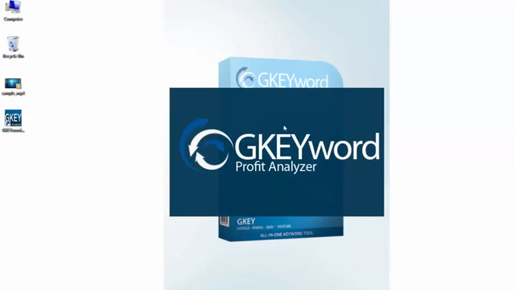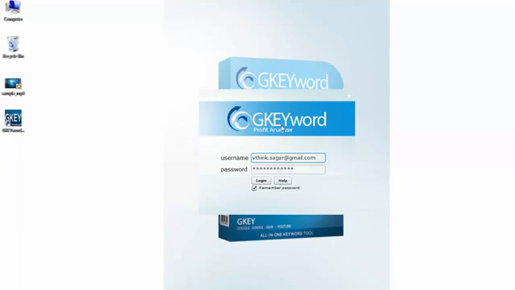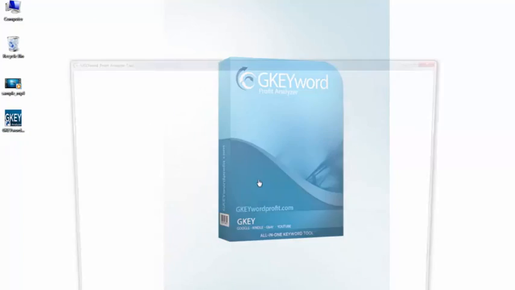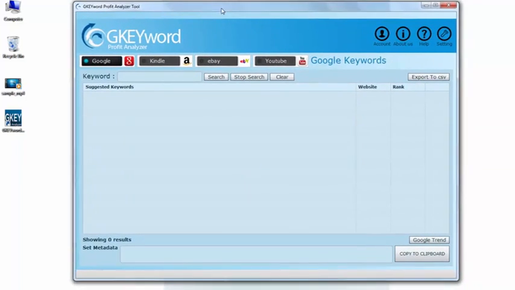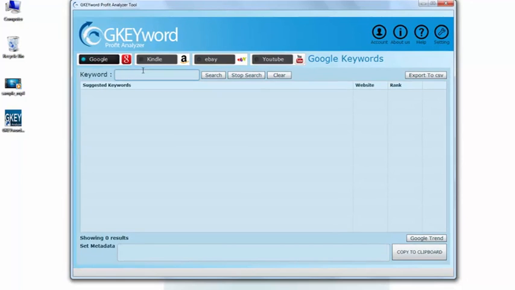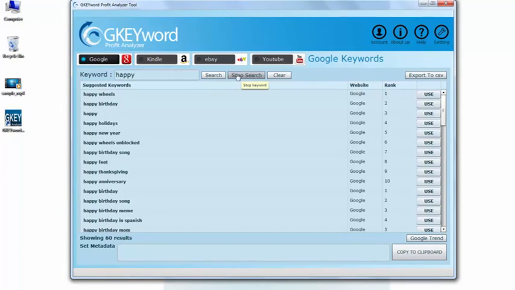Hello guys, I would like to give you a brief about the Gkeyword demonstration. Let's start with the Google. Let me search the word happy. I got the results of lots of keywords in just a click.